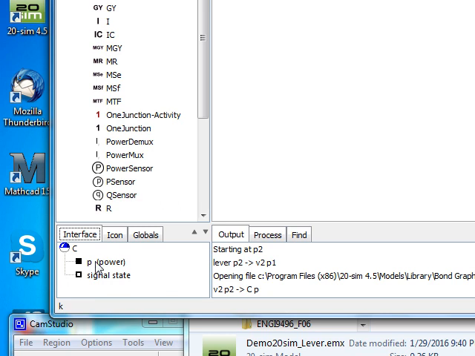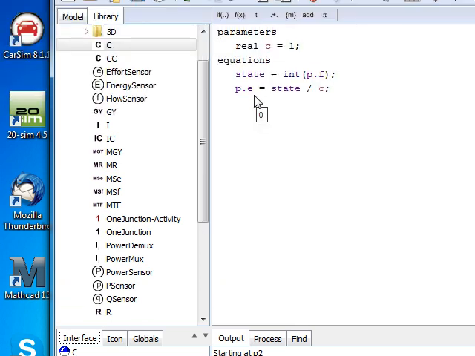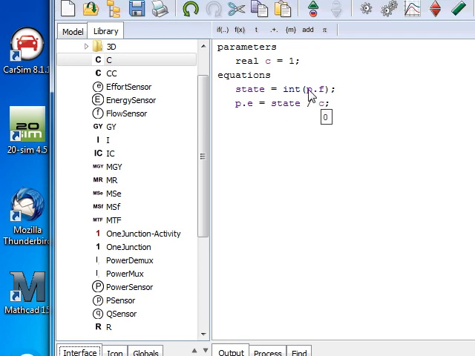The C element has a power port called P, and it has a signal which is called state. So if I want to pull the state or deflection of this spring out and use it somewhere else in the model, there's a signal for that. Where I put the half arrow power bond, that's power port P of the C element. The effort of that power port, and there's only one power port for a C element, the effort is P.e, power port P effort. The flow is P.f.